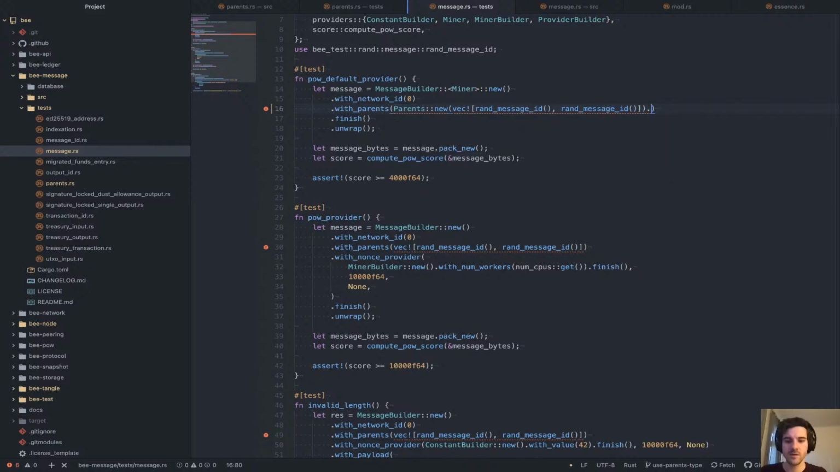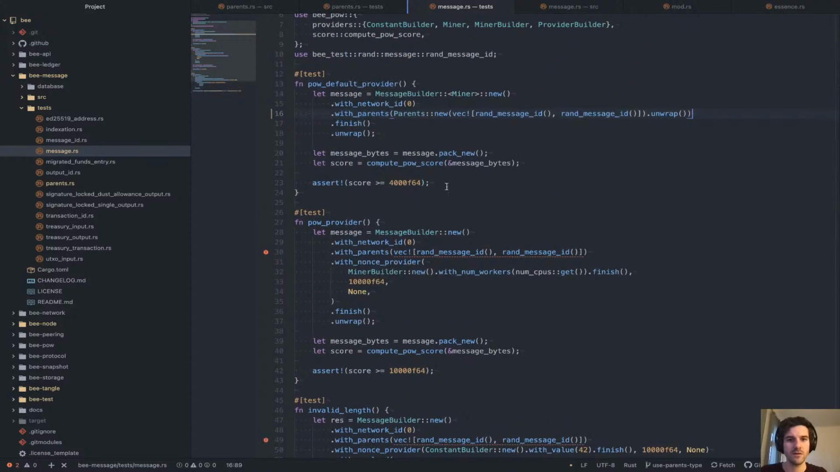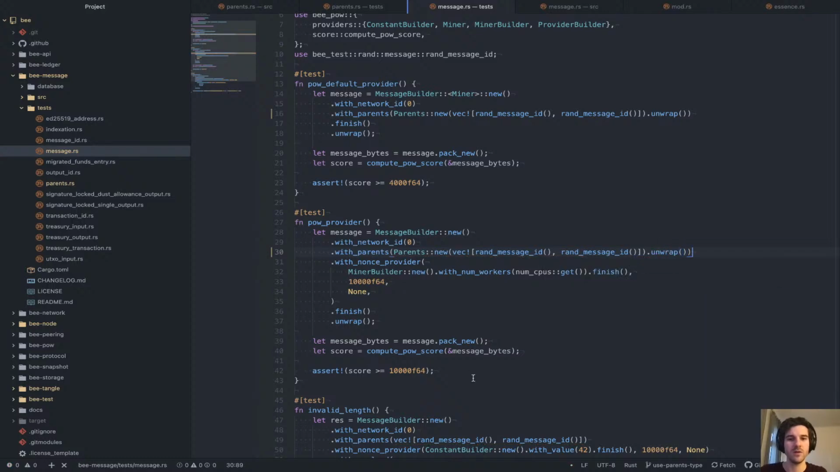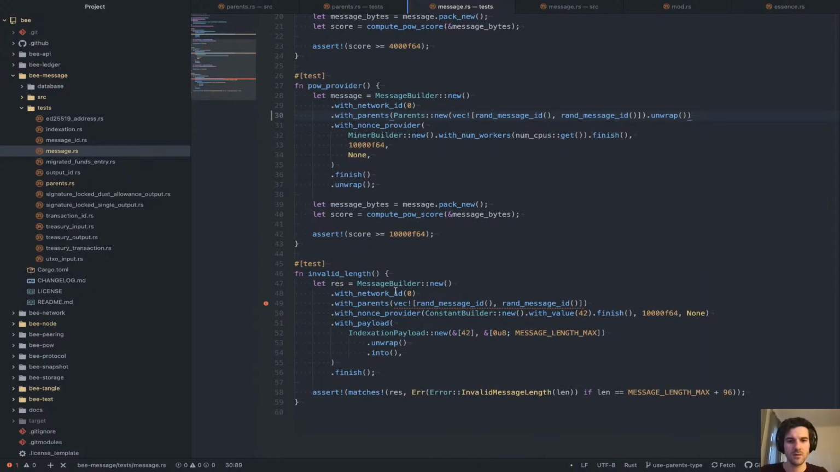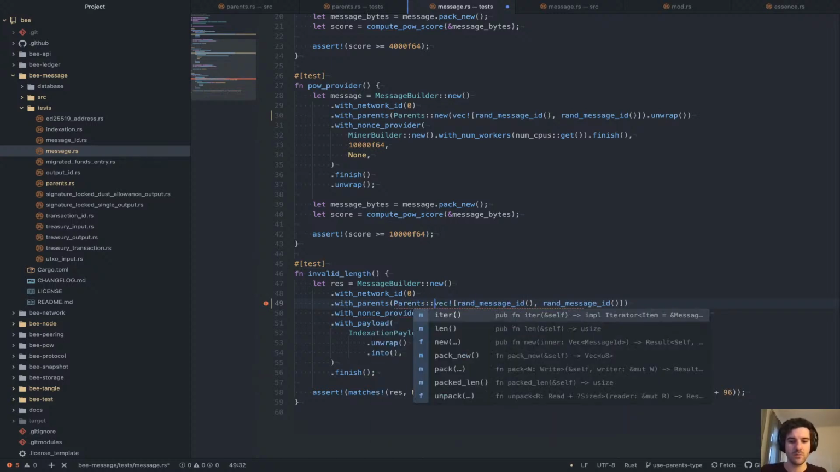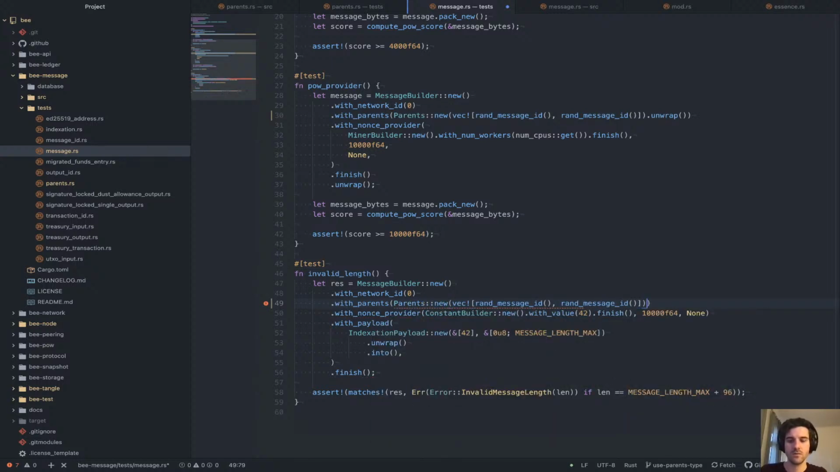Alright, this is in a test, so I'm kinda allowed to do unwrap. I would not do that if it was not a test. Because basically if the unwrap fails, it's going to make the test fail, so something bad happens anyway. So unwrapping in test is fine. Parents new, and unwrap that.